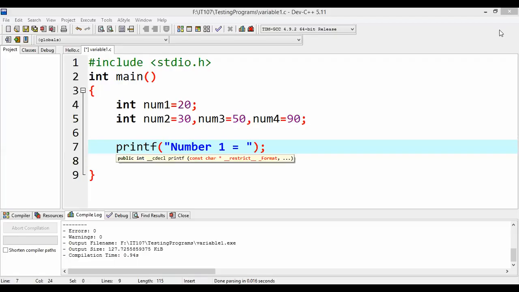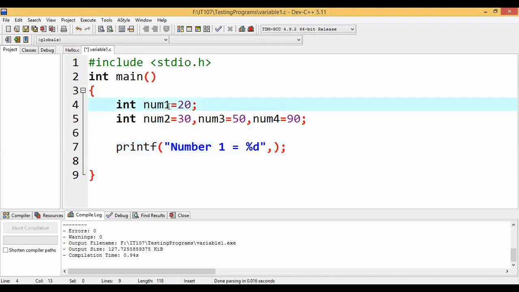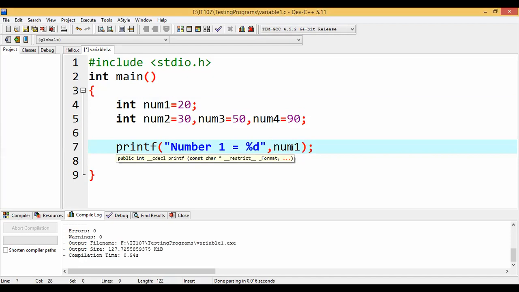Let's see how to print it. Here, num1, and how to print an integer. If you want to print an integer, you have to put %d, and put a comma, because here the %d should be replaced by num1, because I want to print 20. 20 is num1. The value of num1 comes to here and is put into there. Actually, this %d is replaced by num1.